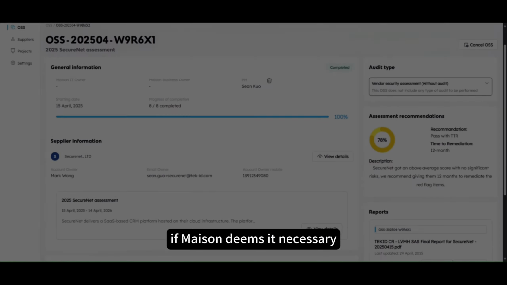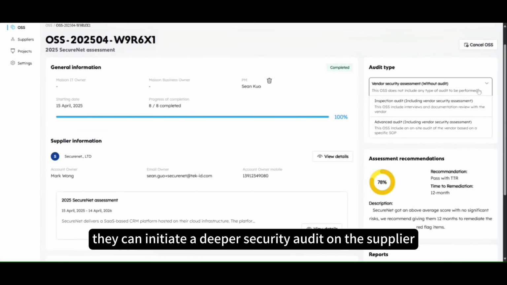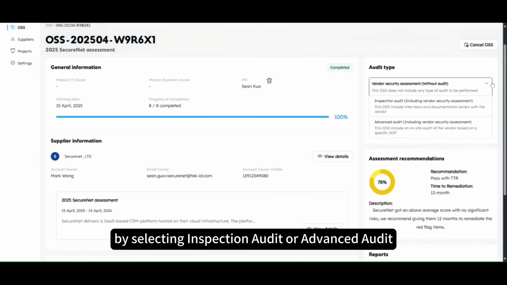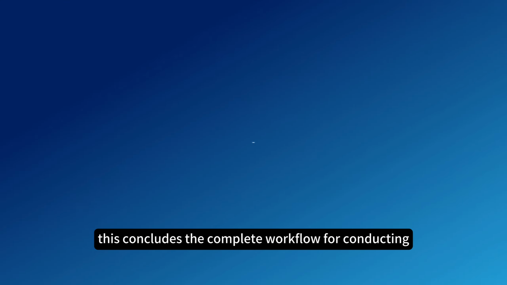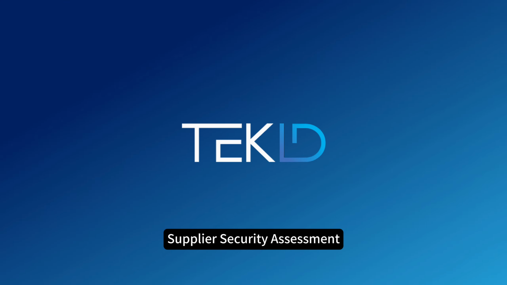If Maison deems it necessary, they can initiate a deeper security audit on the supplier by selecting Inspection Audit or Advanced Audit directly from the OSS detail page, building upon the initial assessment results. This concludes the complete workflow for conducting a supplier security assessment using the TEKID SAS platform.